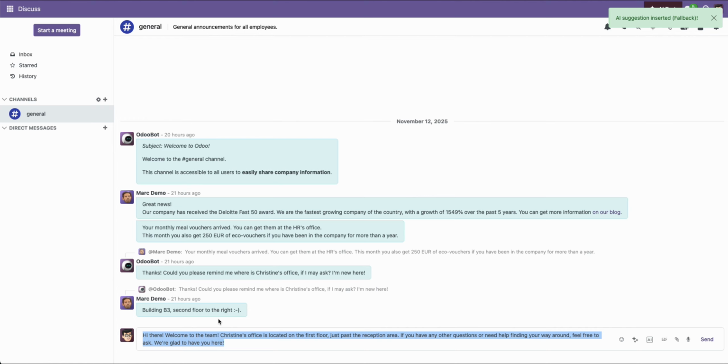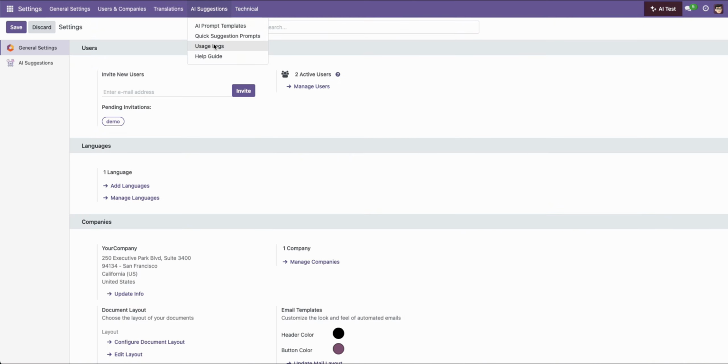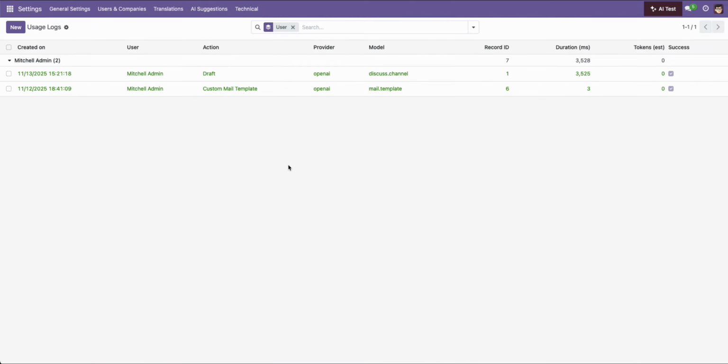Monitor adoption by opening AI Suggestions, then usage logs. Review prompts, providers, and token counts. Built-in PII redaction strips emails and phone numbers before they reach the provider, and rate limits plus per-group access keep usage governed.